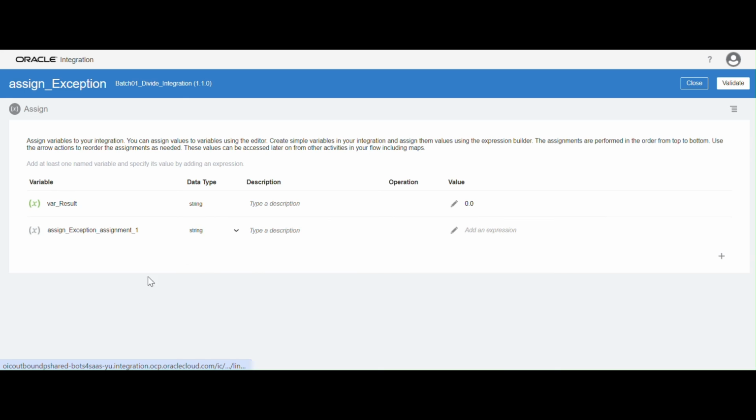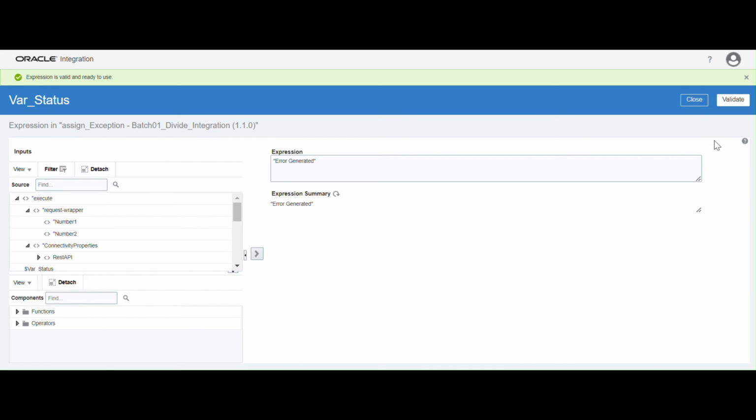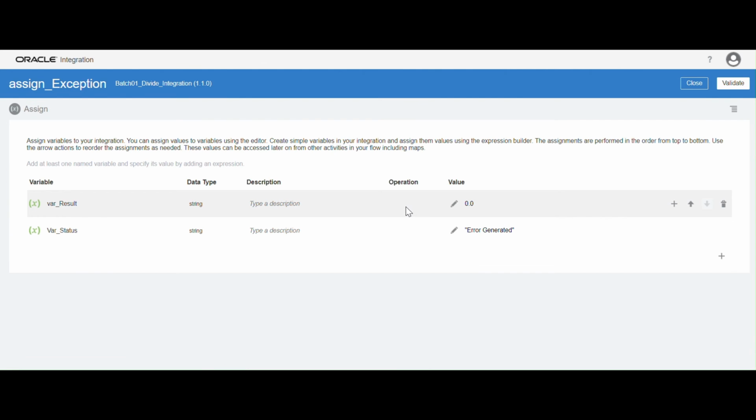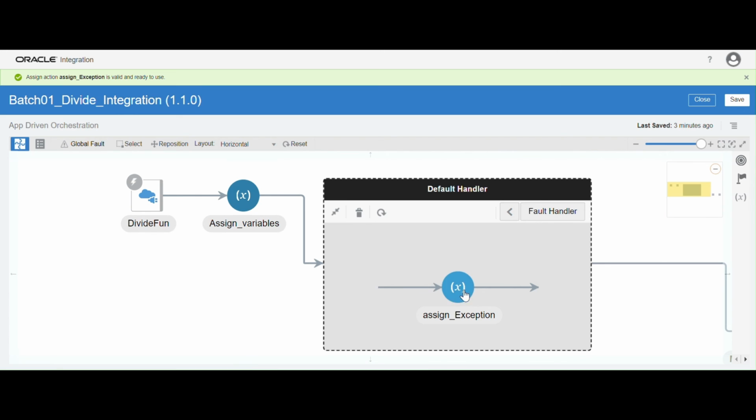Click on plus, and now I'm going to select the status. So this time I'm changing to some user defined name, right? Error generated. Okay, this is the custom error message which we are sending as a response. Validate, close. Whenever any error occurs, it will come to your default handler. It will catch the exception, our user defined exception.